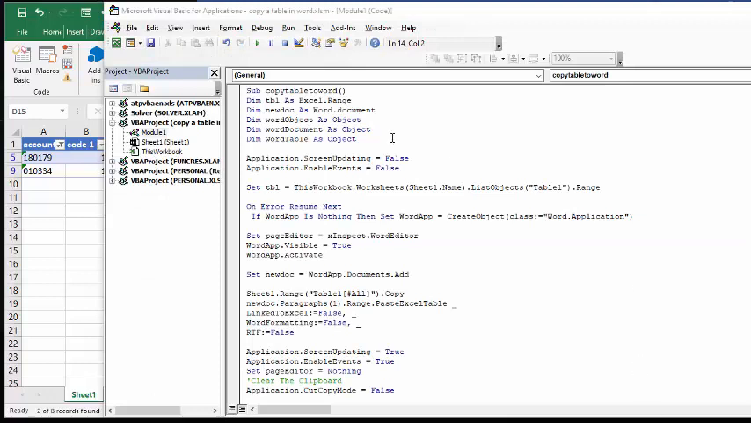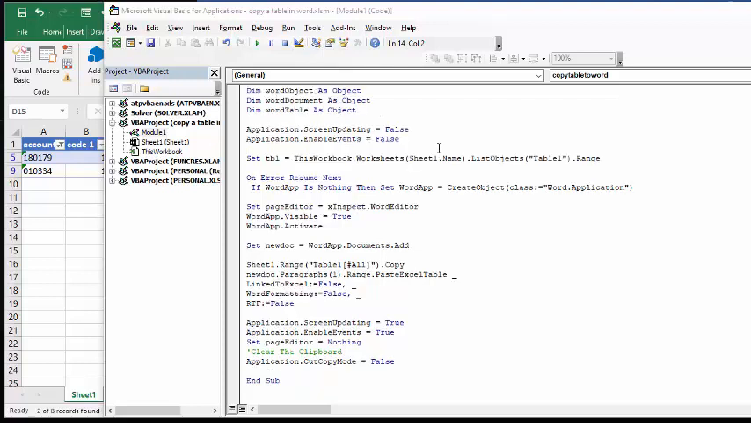So here's my code. Now, I declare a table as a range. New document is my Word document. I want to open up a new document to copy it to. Word object as an object. Word document as an object. Word table as an object. I'm turning off the screen updating and enabling events while I'm doing this.